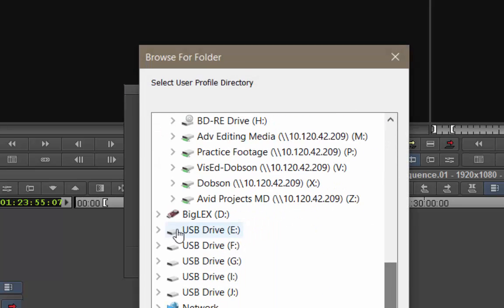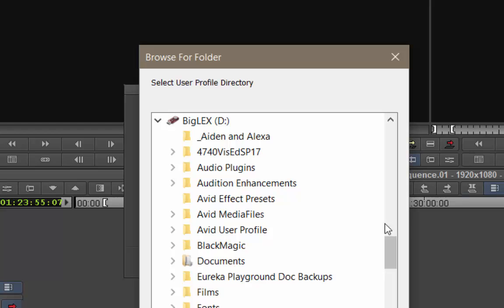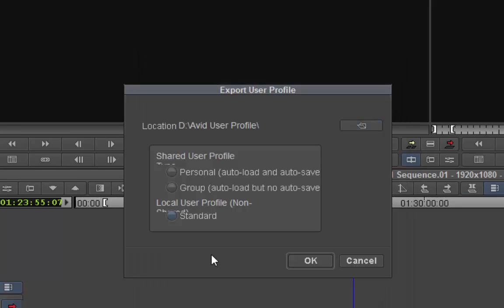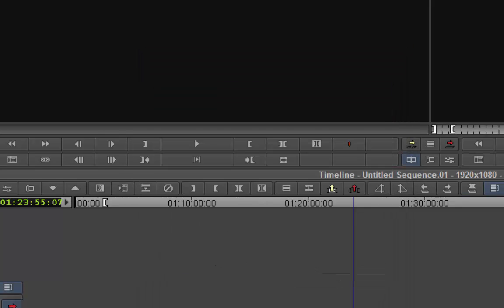So now I go back to my Big Lex drive, and I click on Avid user profiles. I don't go any deeper than that. And I hit OK, and then hit OK. And that should be it.